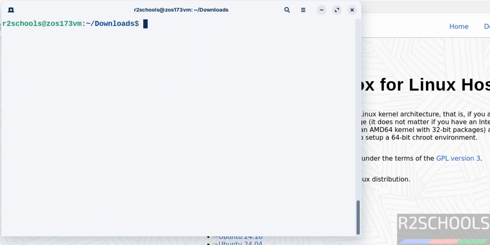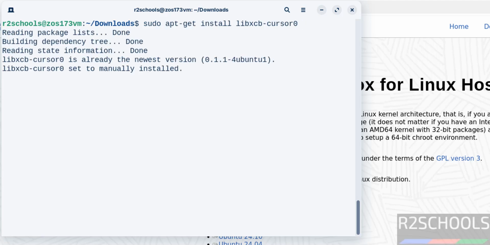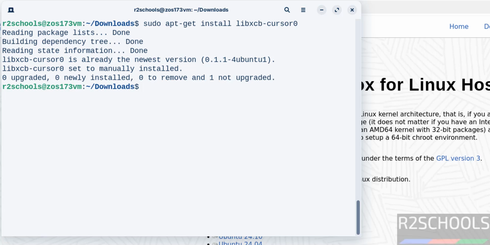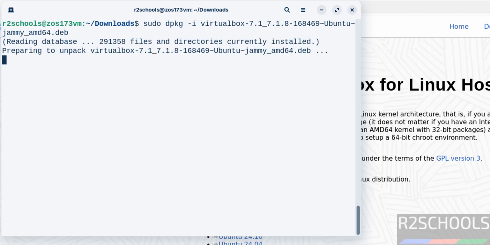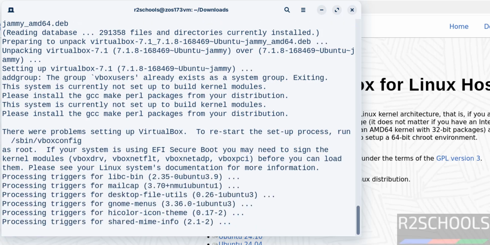So it is installed. Control A. Now again try to install this package. See, it is already installed. Now install VirtualBox by running sudo dpkg -i and the Debian package name and hit enter. See, we have successfully installed.